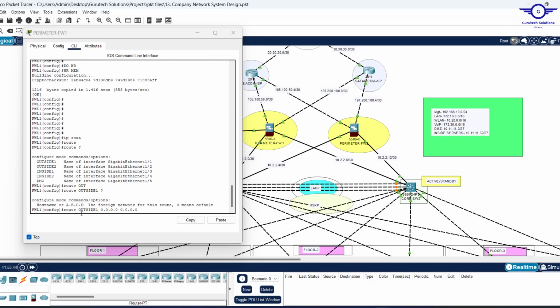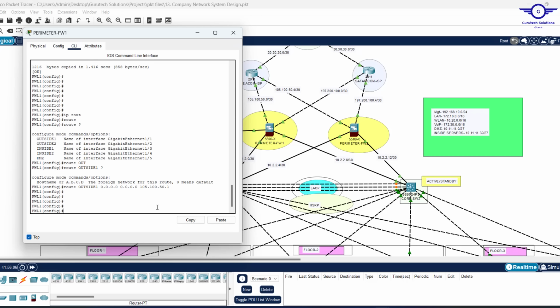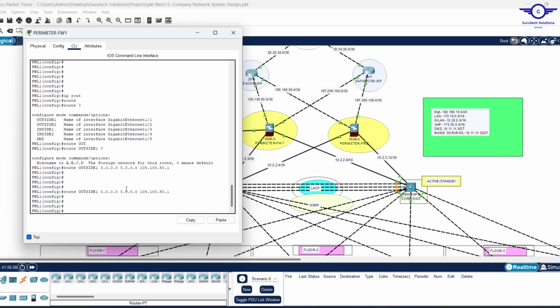So any traffic that is routed out via outside one, and it matches this rule, any IP address, any subnet mask, then this traffic should be forwarded to the IP address of this router, which is 105.100.50.1. Yes, so this is the rule that we said. Router outside one, any network, any subnet mask to go to that IP address, which is the IP address of this router here, okay?